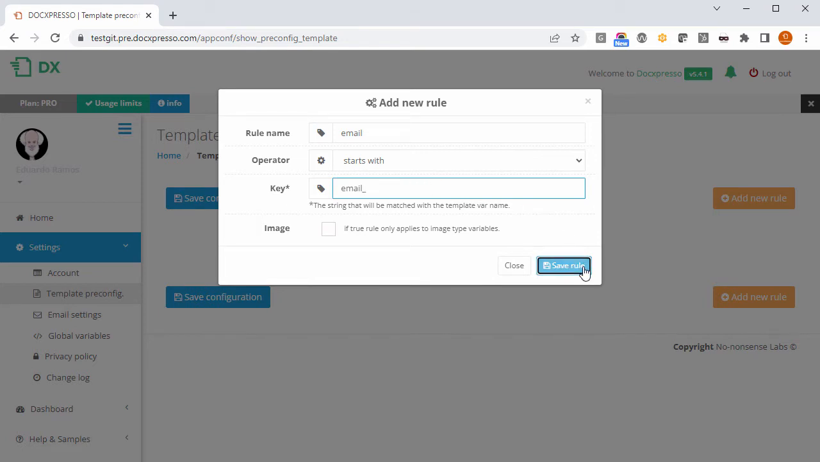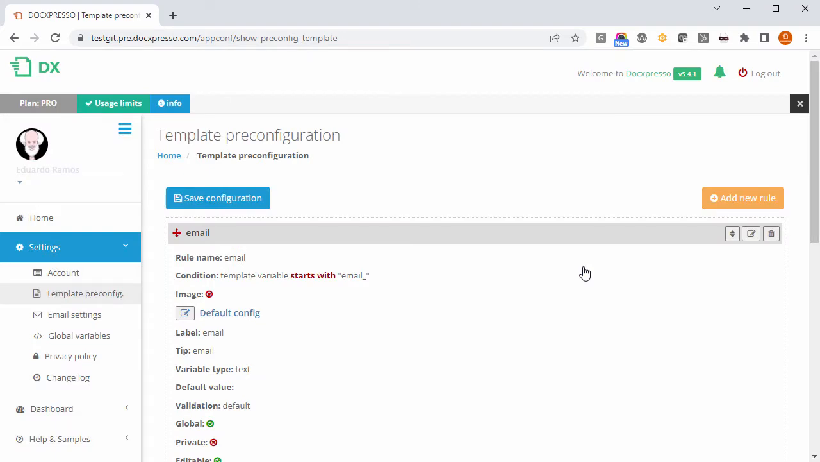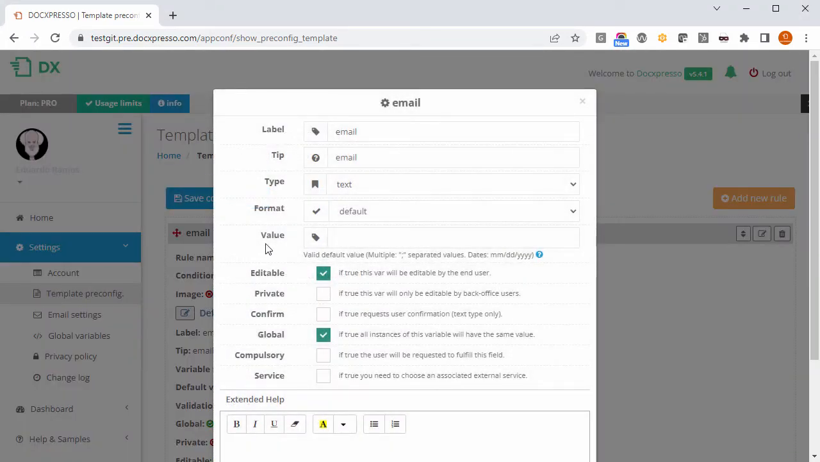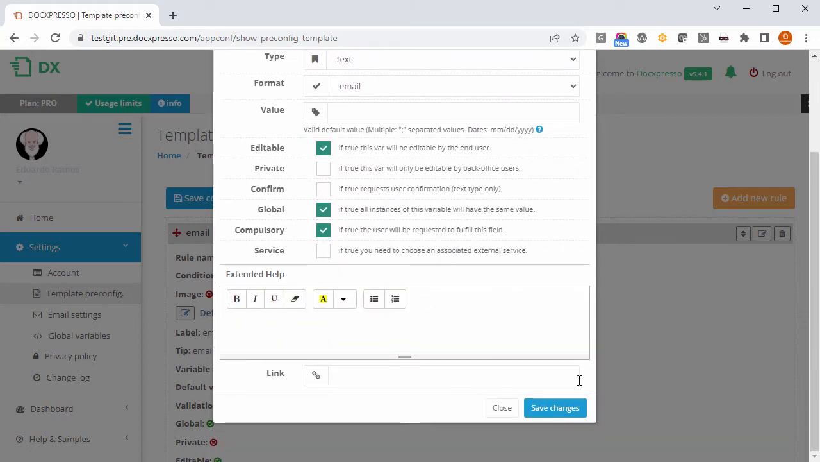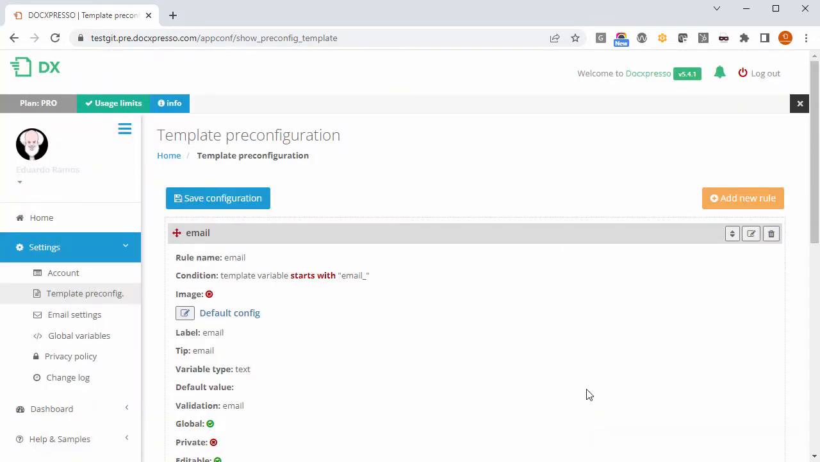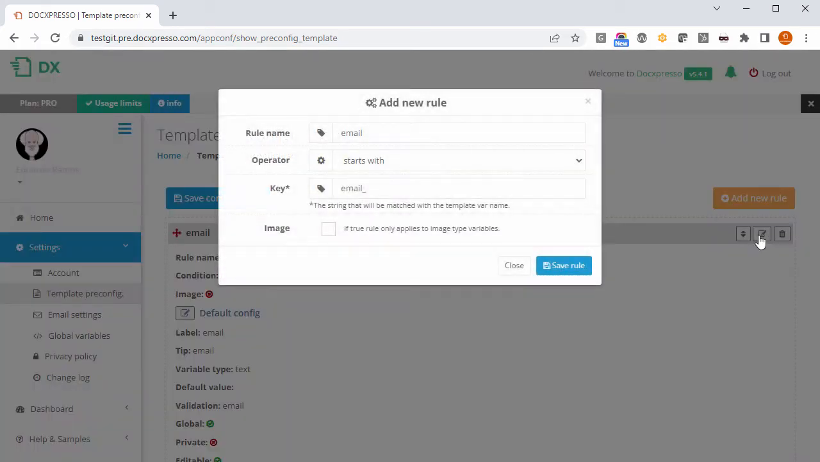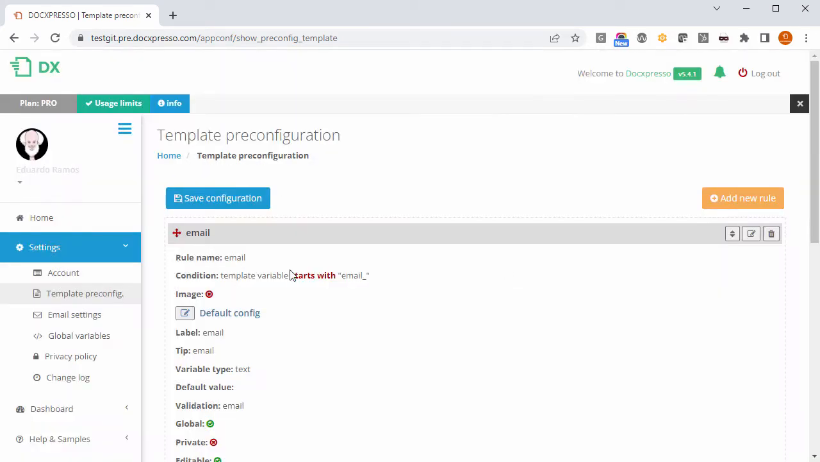Click on the Save Rule button and a default configuration will be added that can be modified at will at this point by clicking on the Default Config button. In this case, we will just set up the label, type and format, and we'll ask the variable to be compulsory. We can at any later time modify the general rule metadata or the default config.